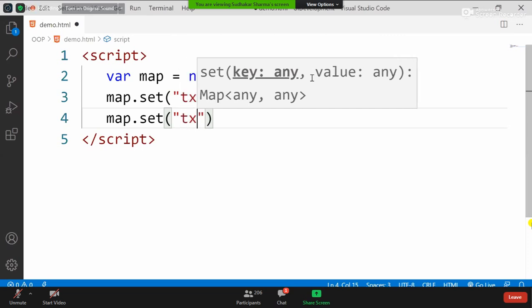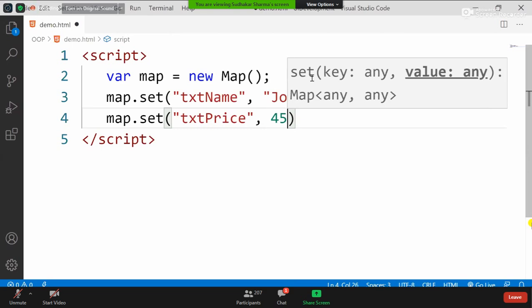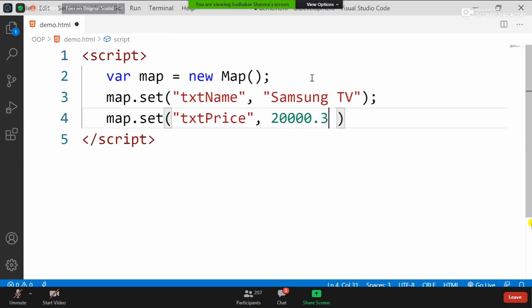Another one is txt price, and the value is some price. Suppose txt name is the product details, some details, Samsung TV, and price is some price. It's a numeric type value.